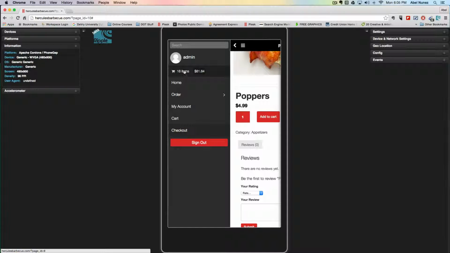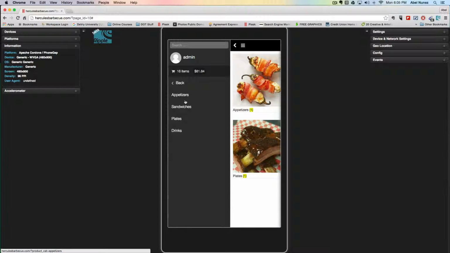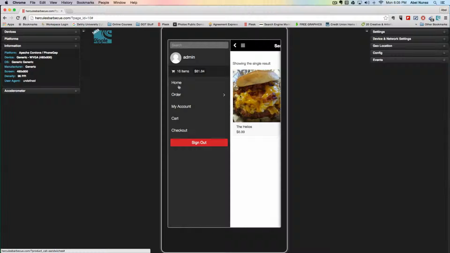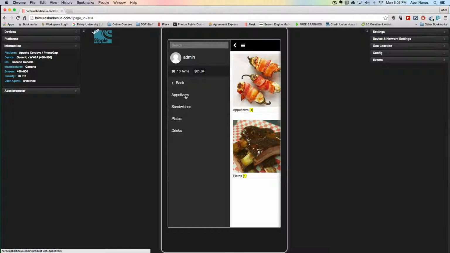It's giving me a brief update of how many items are in my cart currently, and then if I place order, it's going to give me the categories. So let's say that I want to check out the sandwiches. I click on the sandwiches category, and it's bringing me to the picture of the Helios, and so on and so forth. So they can go back here, and we can make as many of these menus as we want. If you want to break it down from here, we can add subcategories, make it as simple or as complex as you guys wish.